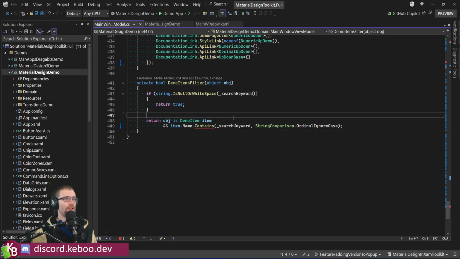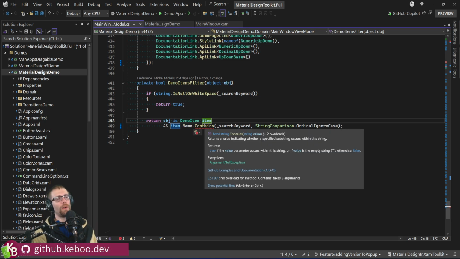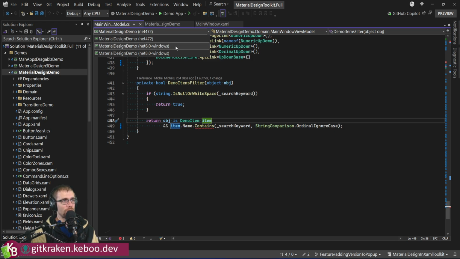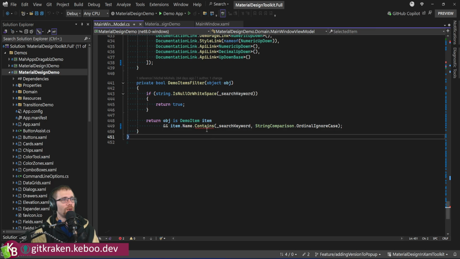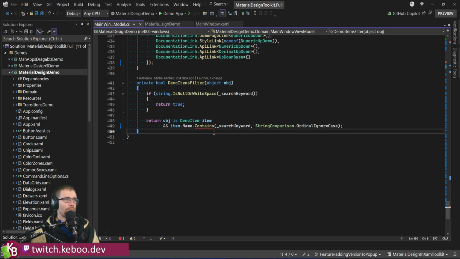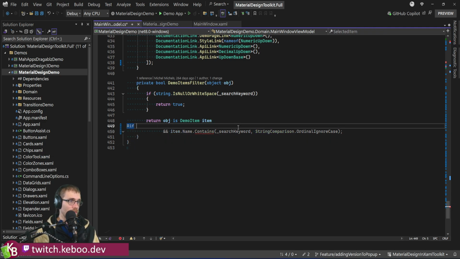Oh, that's why this is bad. Oh, this is okay. So another good sample here, right? In this case, it's saying no overload for contains takes two arguments. But the reason it's saying that is because I build the demo app targeting multiple frameworks, 472, net 6, and as soon as I go net 8, as soon as it catches itself up, it'll figure out that, oh, look, there's the overload that I was looking for, but it doesn't exist on all frameworks. So that's exciting. So we're just going to fix this differently.